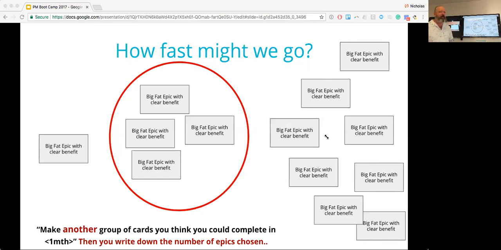Sure. Yeah, but I don't think it makes sense to throw really tiny stories in along with big epics in this process, because I think it's going to produce some funny results. But even within these epics, some of these will be massive and some of them will end up being small. Absolutely. So keep going, making these groups of cards and just notice how many are in the circle each time. So go through 7 or 8 times and you might get 4, 5, 7, 3, 2.